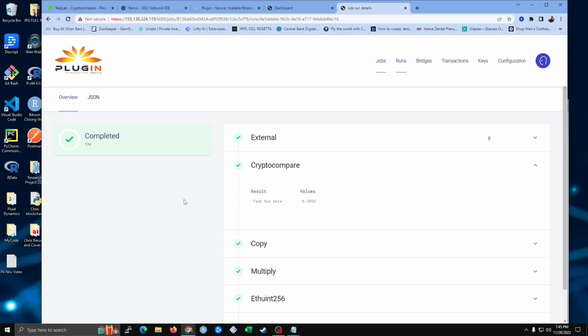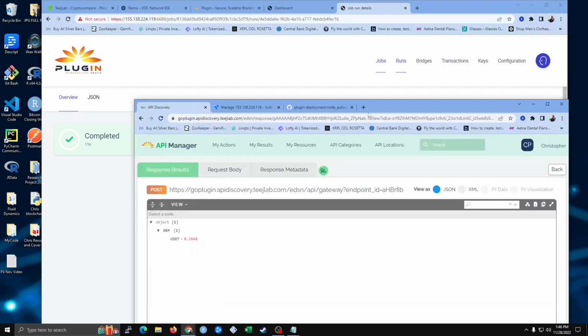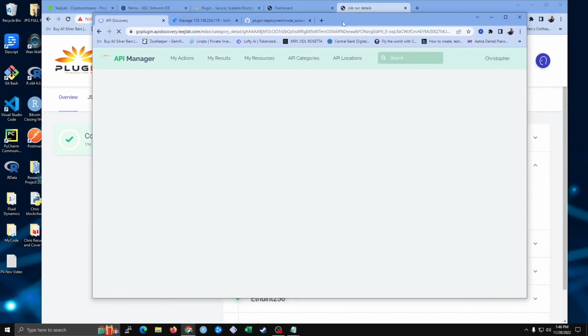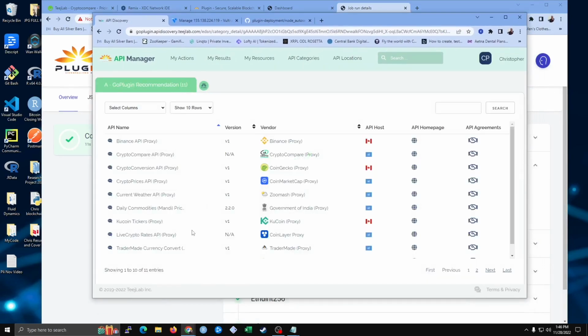That is how you create a price index job for the GoPlugin node. I hope this information serves you well. Remember, this is just for the Cryptocompare price index. There are other price indexes that are waiting to be worked on. For example, you still have Binance, you still have KuCoin. So there are quite a few that still need to be worked out. But for now, we have the Cryptocompare API ready to go.